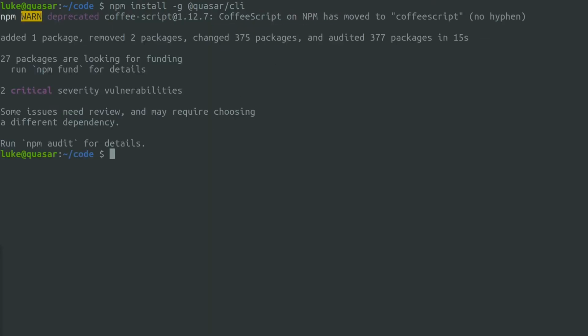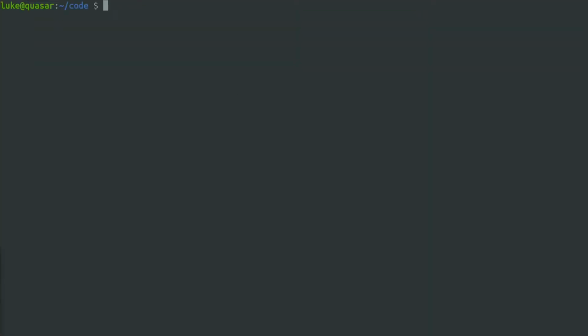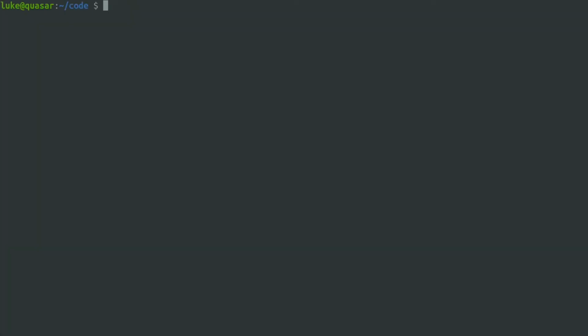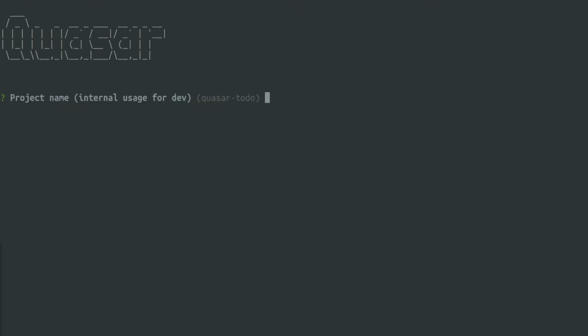All right, so that's done. I'm going to exit out of my terminal because you might have to do this as well. And then if I run the command quasar here, we can tell that it has now been installed successfully. So let's go ahead and create a Quasar app. quasar create, and let's call it quasar-todo. Press enter, and we can go ahead and get started.